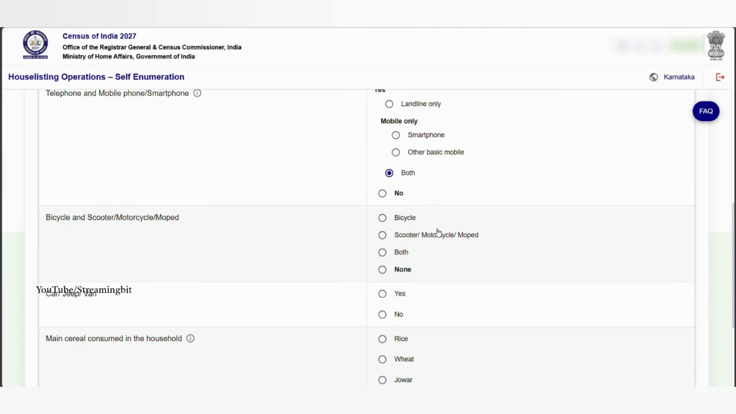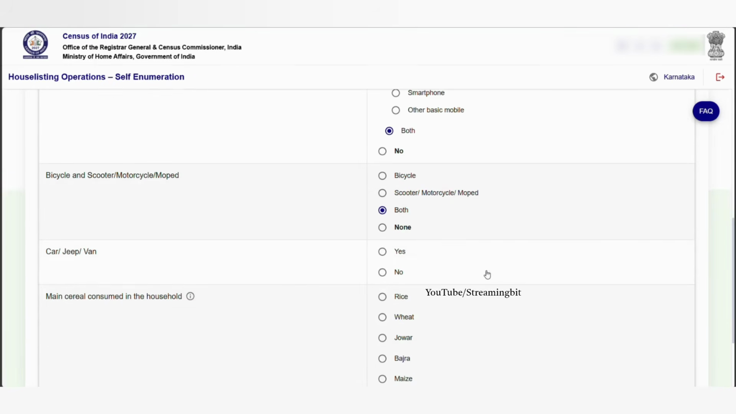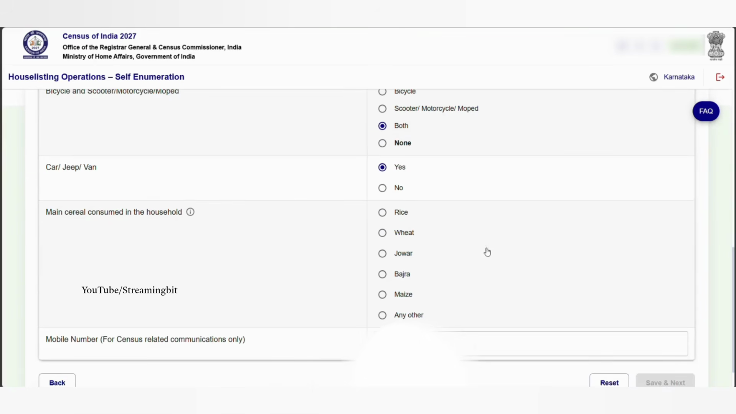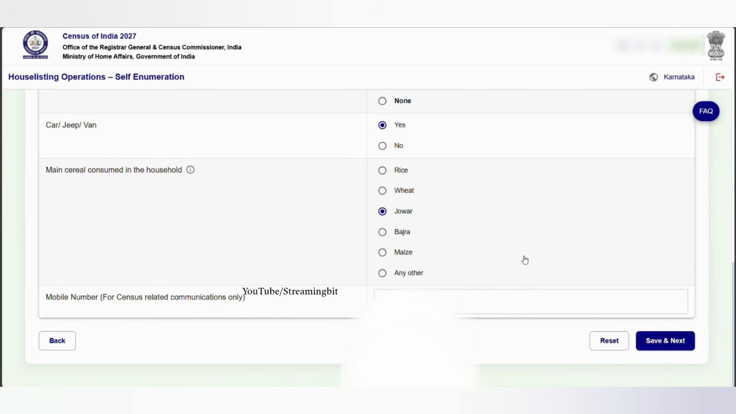And whether the household possesses any car, jeep, or van, you can update that. And the main cereal consumed in the household, whether it is jowar, wheat, maize, or anything, you can update that. And the mobile number of the head of the household, you can update and click on save and next. After that you will get the preview of the details that you have filled in.